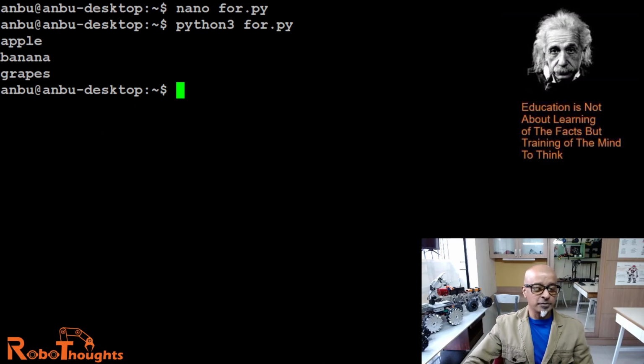So that's where this particular for loop comes into the picture, and I'm going to show you more details in the next video, with a few examples of different kinds of loops and how you can play around with them.